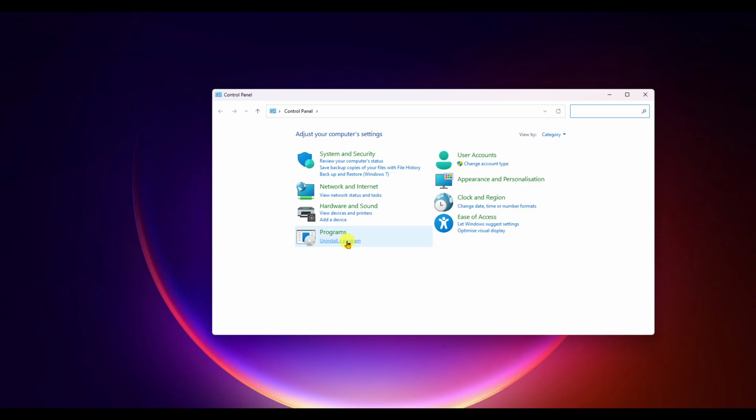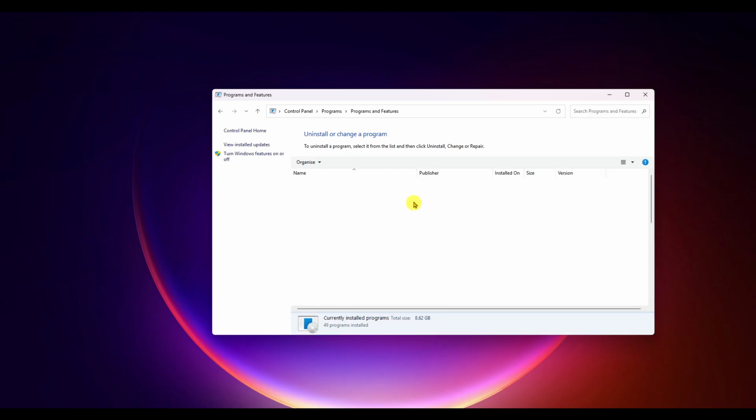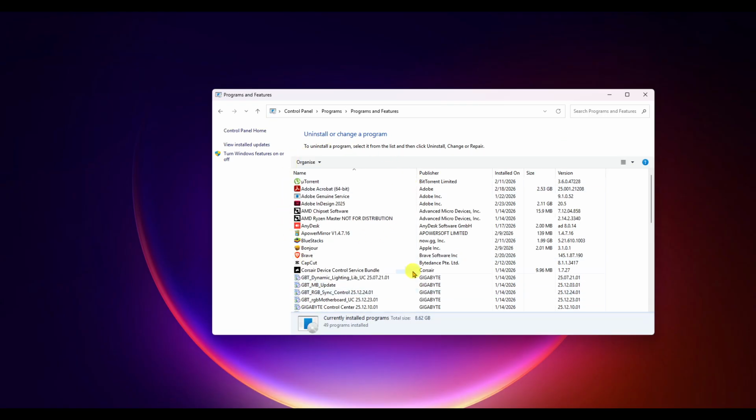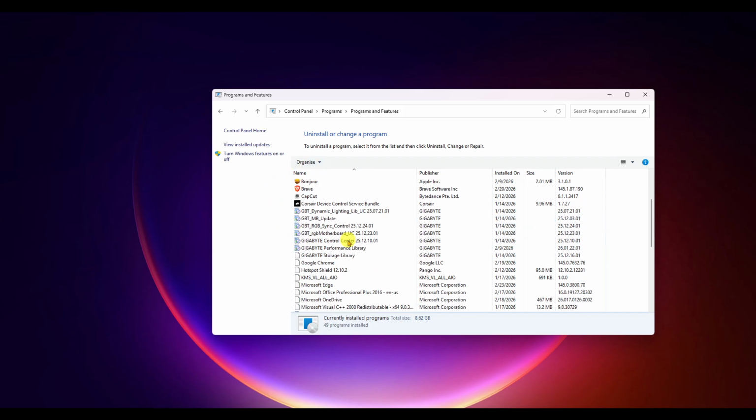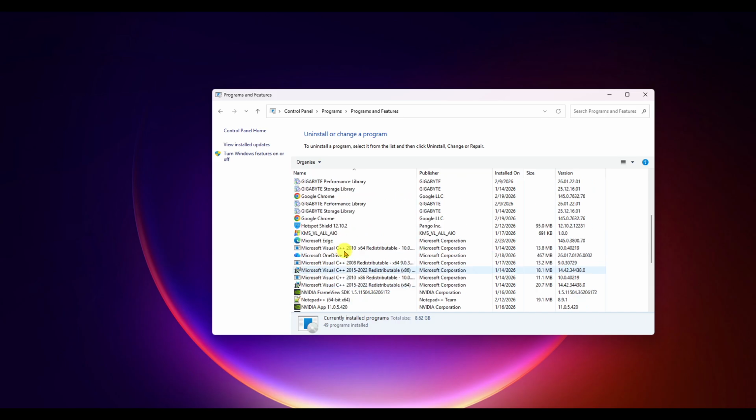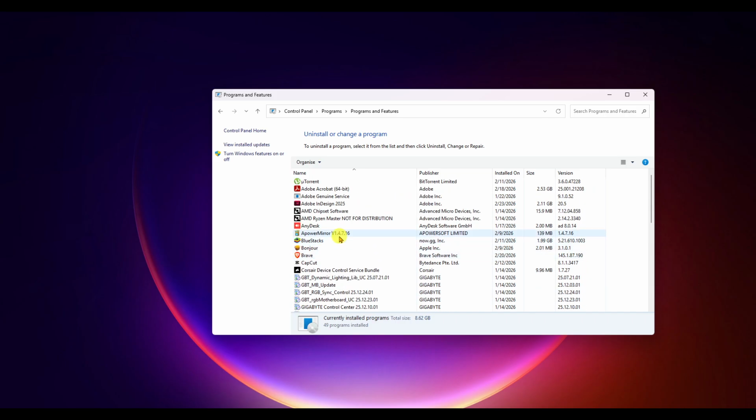Once Control Panel is open, look for the section labeled Programs and click Uninstall a Program. On some systems, it may appear as Programs and Features. They lead to the same place, a list of all installed applications on your computer. You'll now see a list of programs. To make things easier, you can sort by name or use the search box in the top right corner of the window. Look for Adobe InDesign in the list.